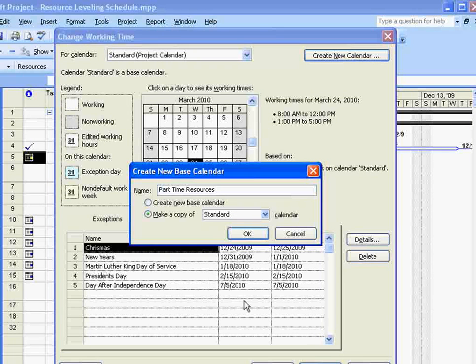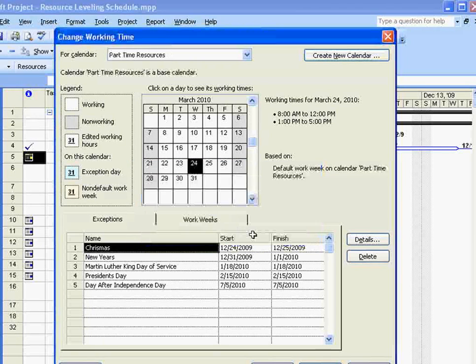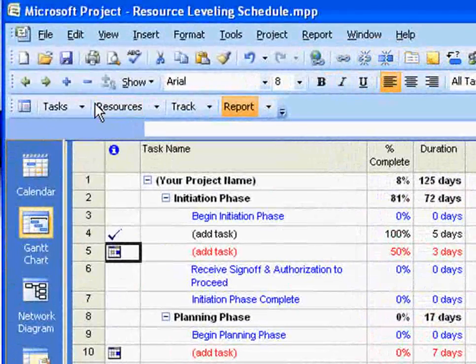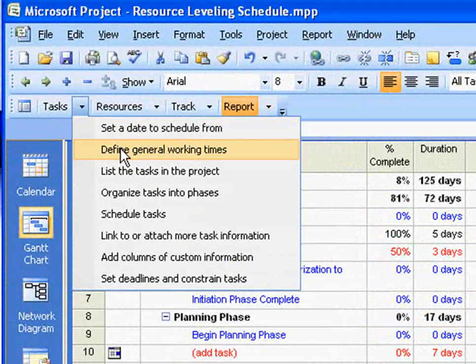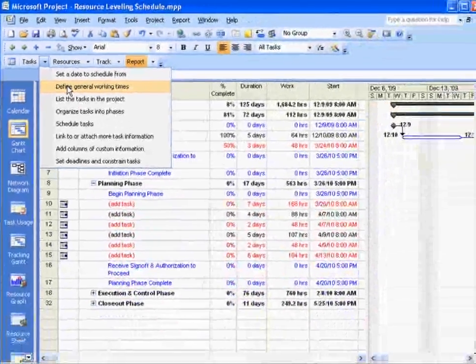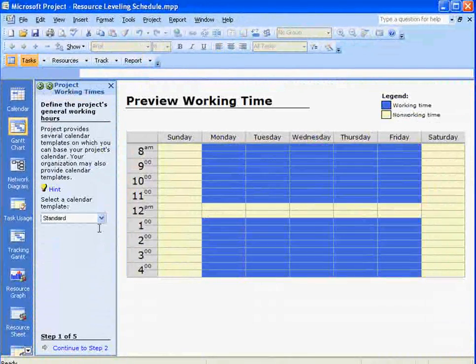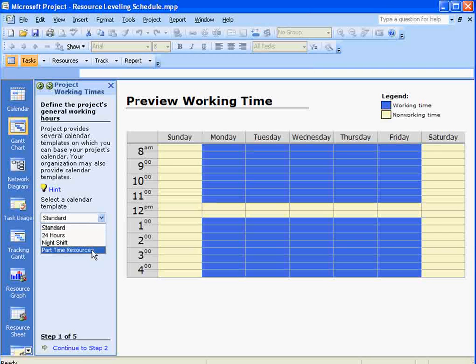Okay, and since we've already filled in our holiday time in our standard calendar, let's make a copy of the standard calendar so that we don't have to put in those dates. And we're going to go ahead and click on OK. And now we're in the part-time resources calendar. Now that we've created this calendar, let's go ahead and click on OK. And we're going to go back to the define general working times from the project guide. And we're going to select that calendar. This is our part-time resources calendar.